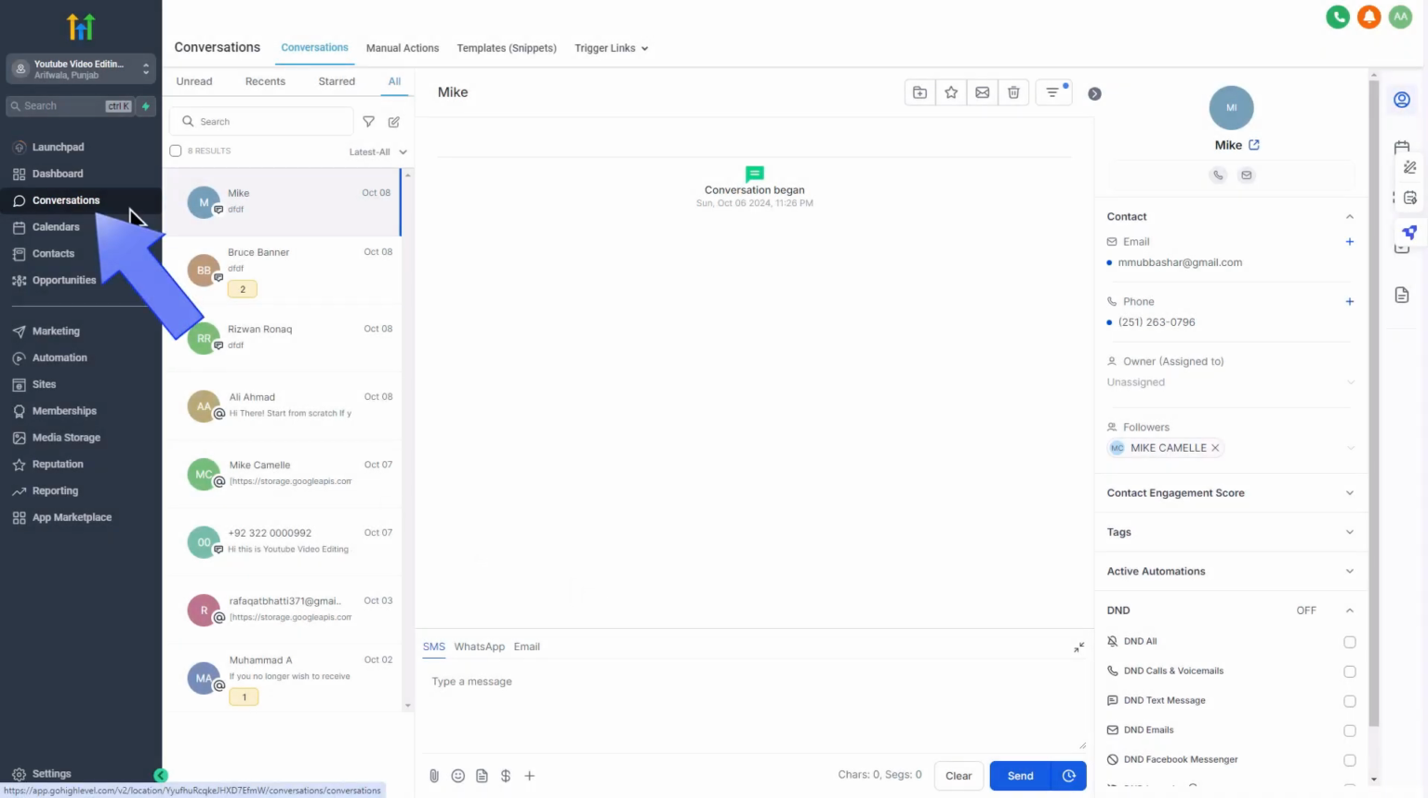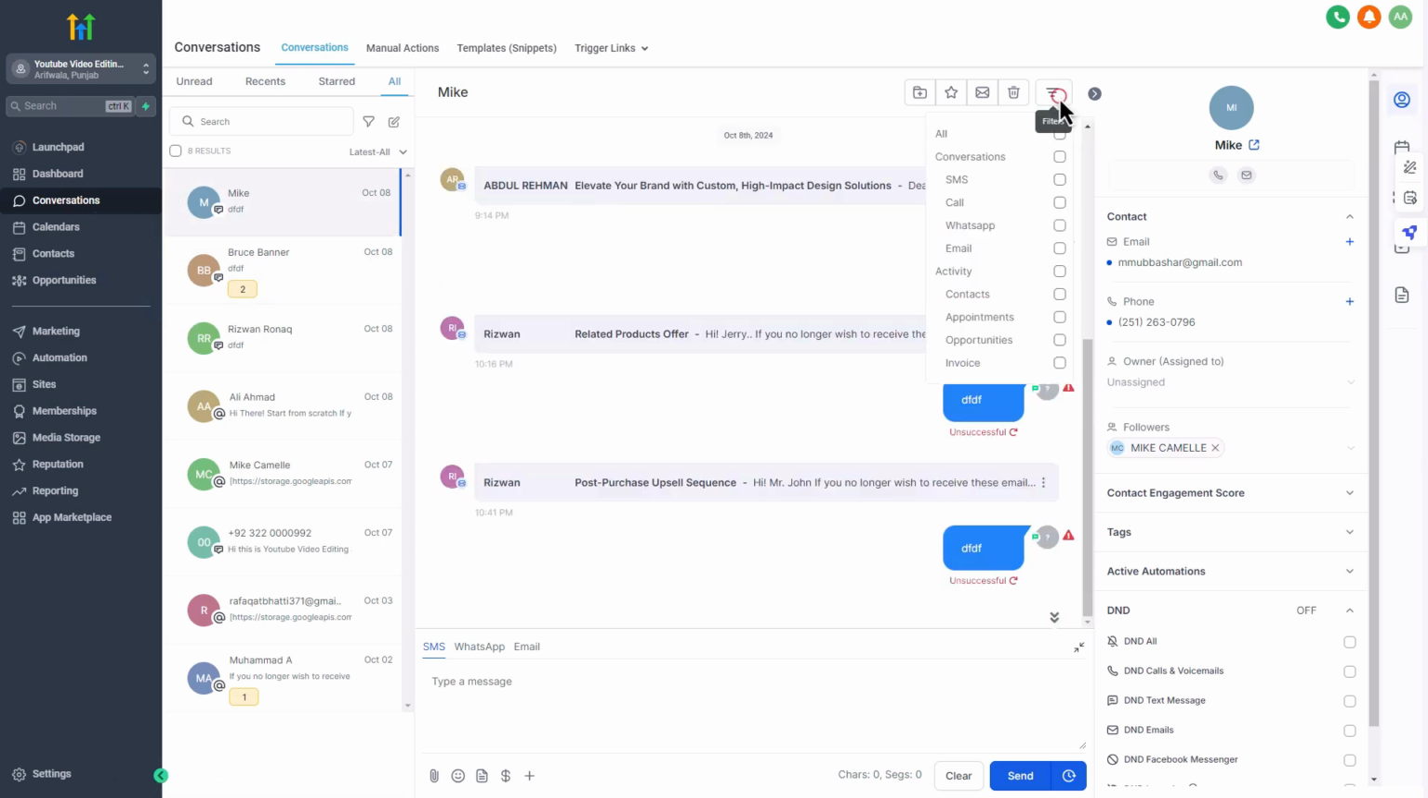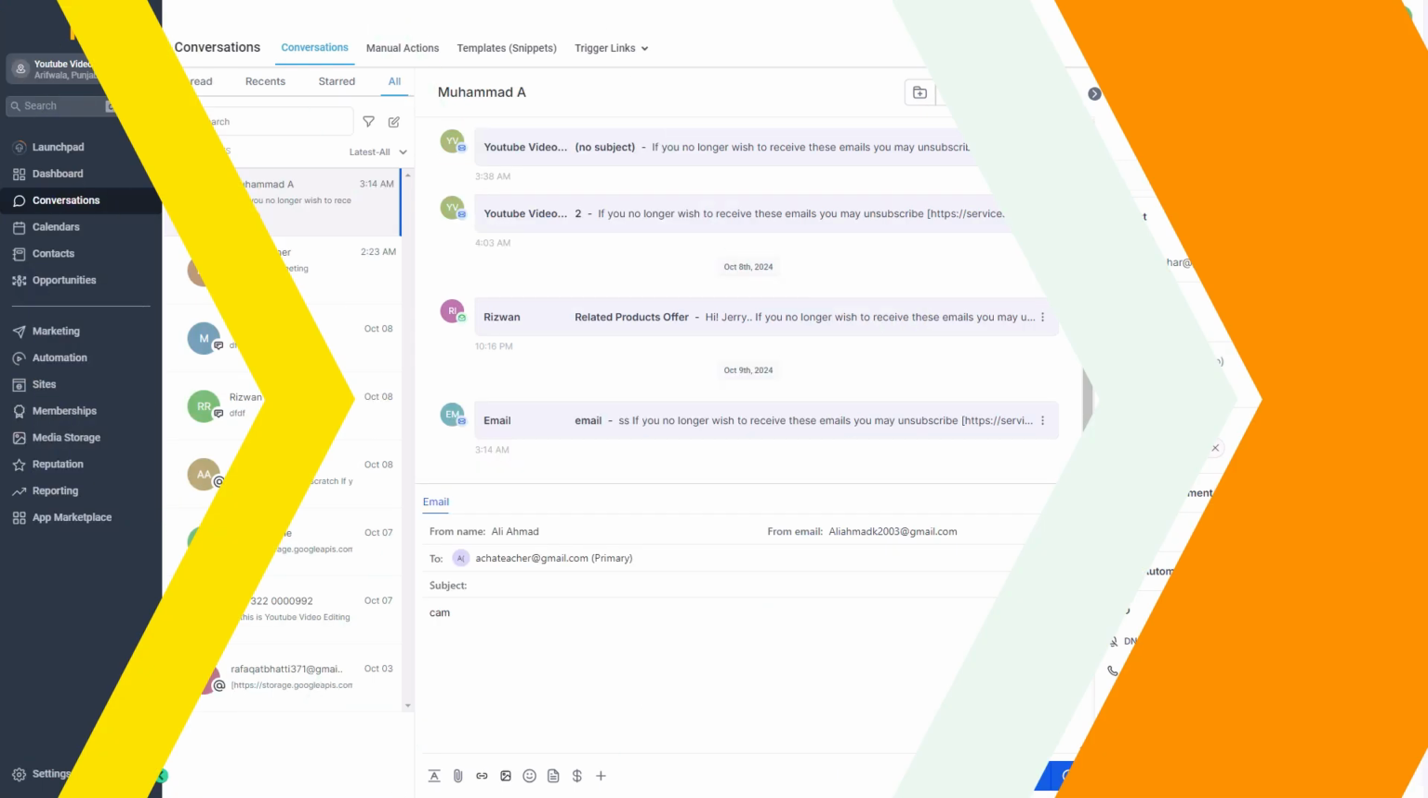First, head to the Conversations tab. Here you'll find all your client communications, including calls. You can filter by call type, date, or client, making it easy to find exactly what you're looking for.